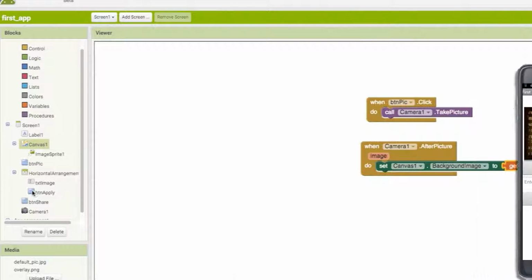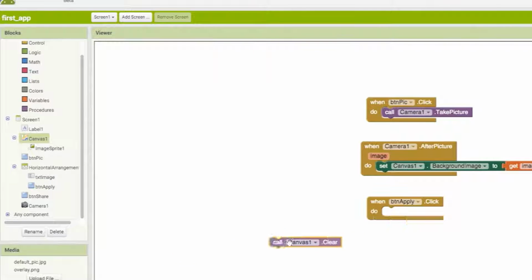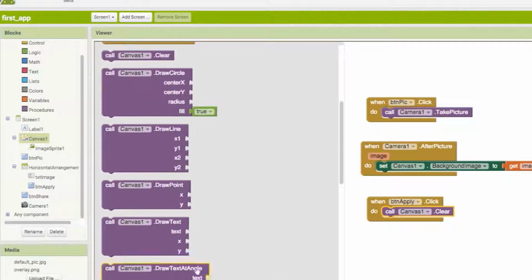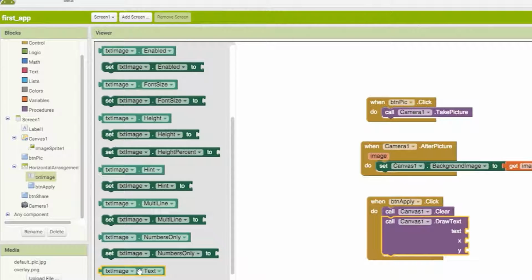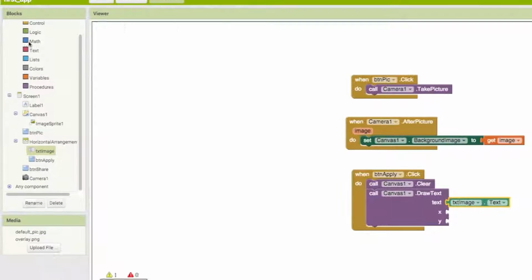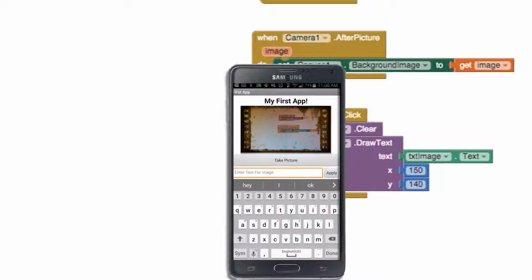Then to add overlay text, drag out a when clicked block for our apply button, and then with the canvas, clear it and then draw text to it using the text box as the source. The X and Y values are for the width and height positioning respectively. Dragging out a number block, I'm setting X to half of my image width and Y to about 30 pixels from the bottom of the image.